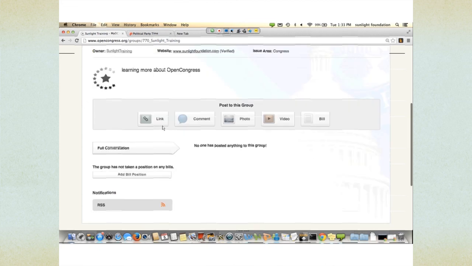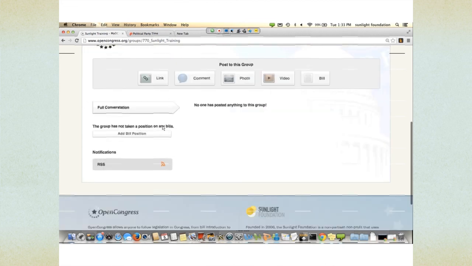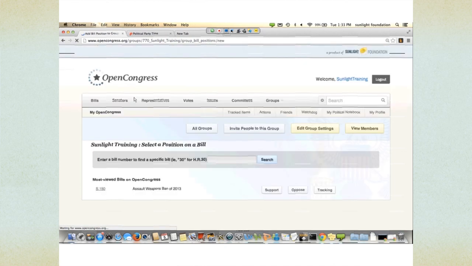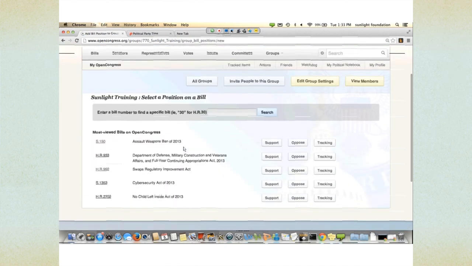And there you go. You've now created a group. And as I was saying earlier, it's very simple to add bill positions or track bills. So you can do that. These are the most viewed bills. But let's say I was interested in the swaps bill I was looking at earlier.